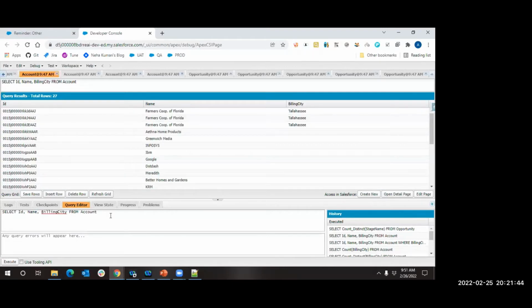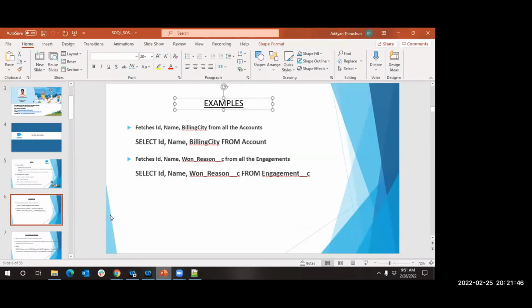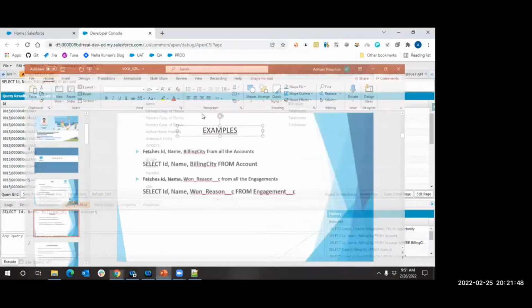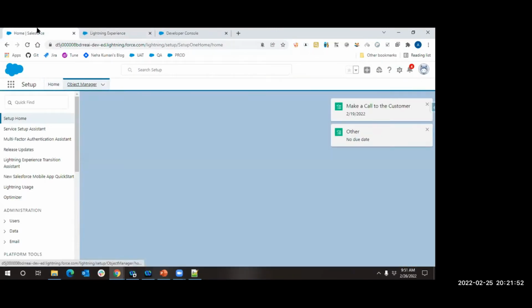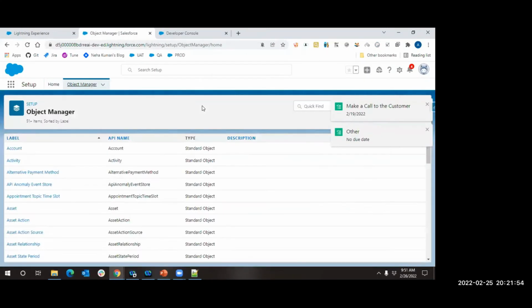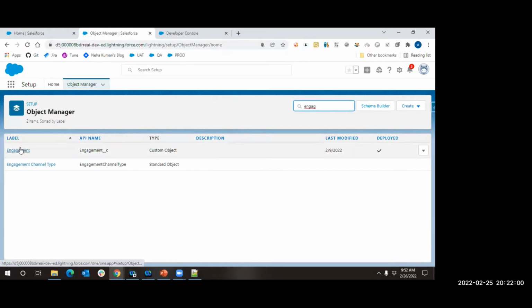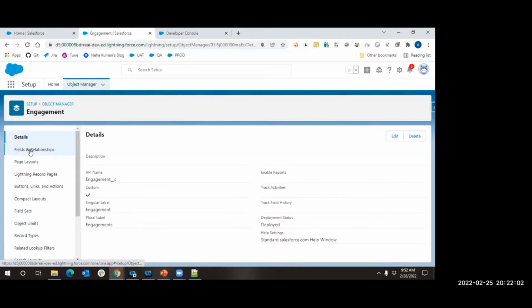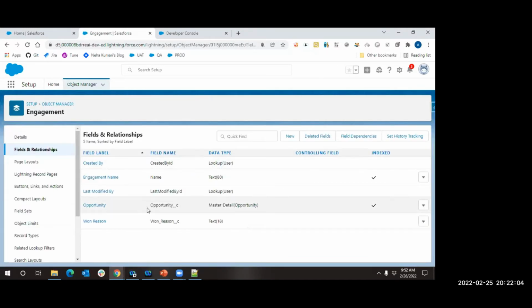Now let us take one more example to understand it in a better way. I have created a custom object in my org. I'll open that. I have object manager here. I have created a custom object by name engagement. I will just show you the fields that I have over here. These are the fields that I have on this custom object called engagement.